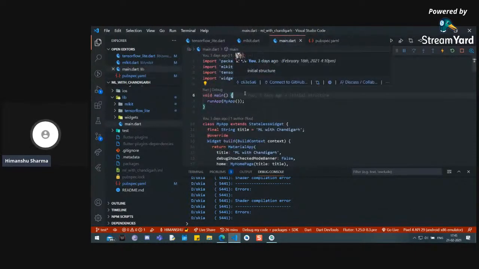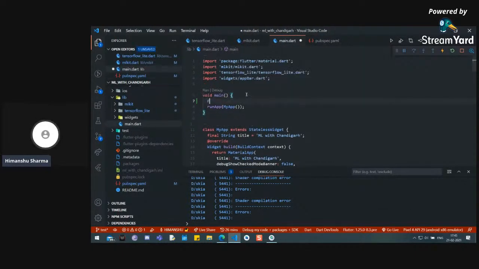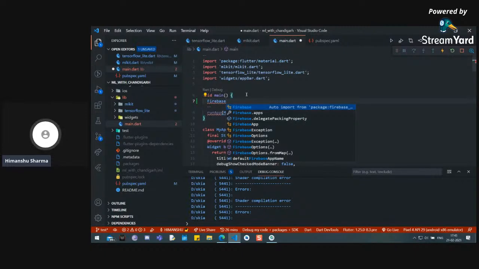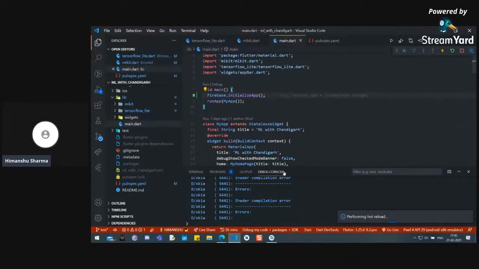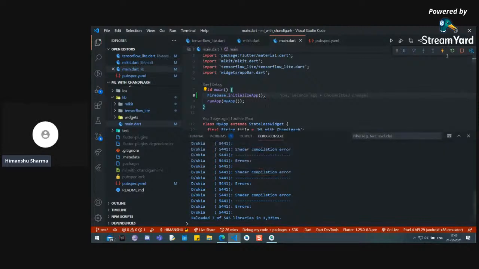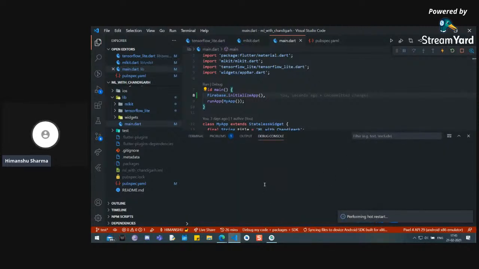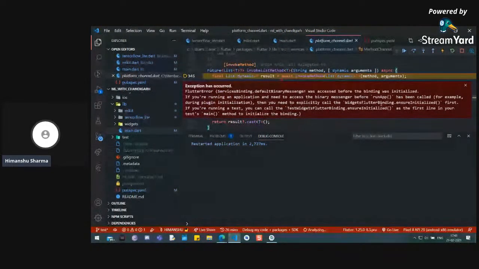Let's initialize our application. So first of all, we need to import Firebase. It will suggest automatically, yeah, Firebase. Then dot initializeApp. Okay, so after this, our app is initialized, but we will face an issue. If I restart our application, we will face the issue. Let me tell you. Let me hot restart, and we will surely face an issue of widget binding. The issue is that our Firebase application is being initialized before runApp. So we need to ensure that Flutter binding is initialized before Firebase is initialized.